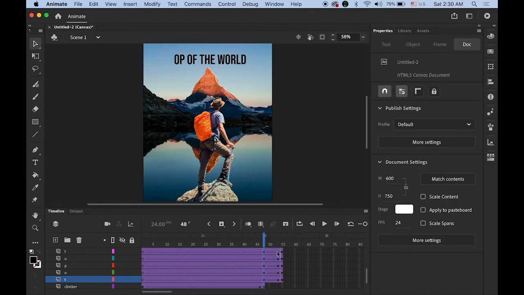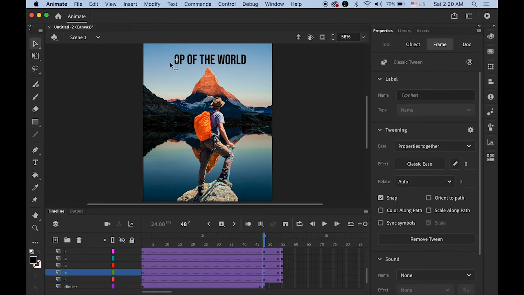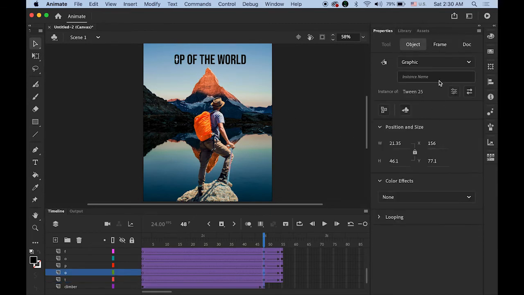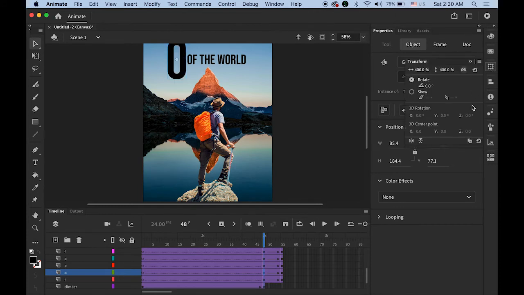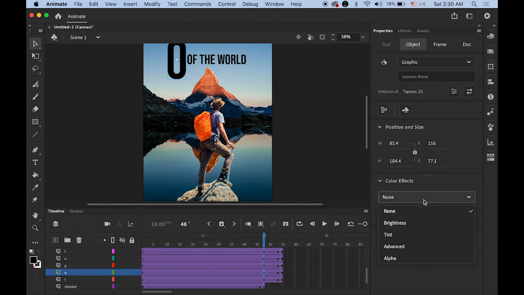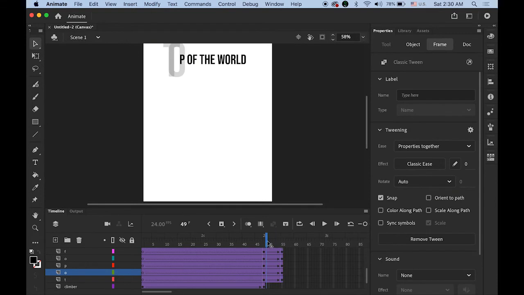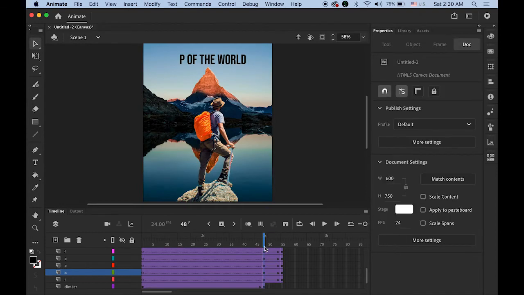Okay. And then I will do the same thing for each letter. Letter O, transform tool, 400% larger, and color effect, alpha 0. See? Okay. So I will do some fast forward for all the other letters so we can save some time.